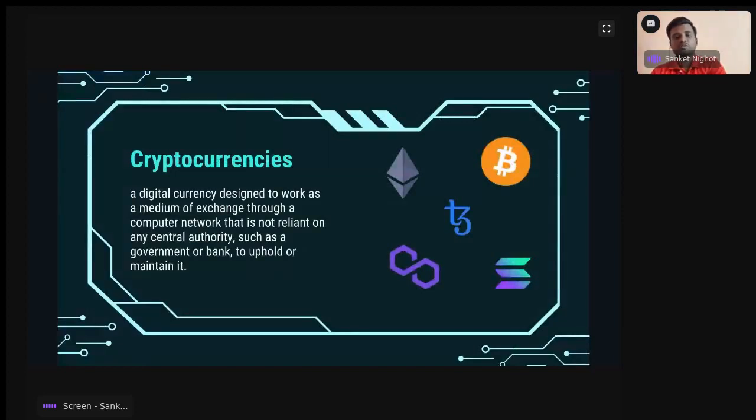Cryptocurrencies. Now we have been hearing this word for a lot of time. So, what is a cryptocurrency? Cryptocurrencies are the currency of the blockchain. You cannot use Indian rupees or USD or any other country's currency on the blockchain, because the blockchain does not have the functionality to use the currency of any country.